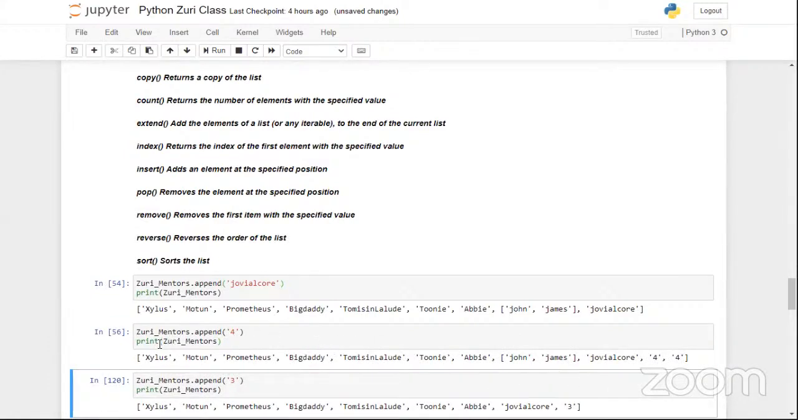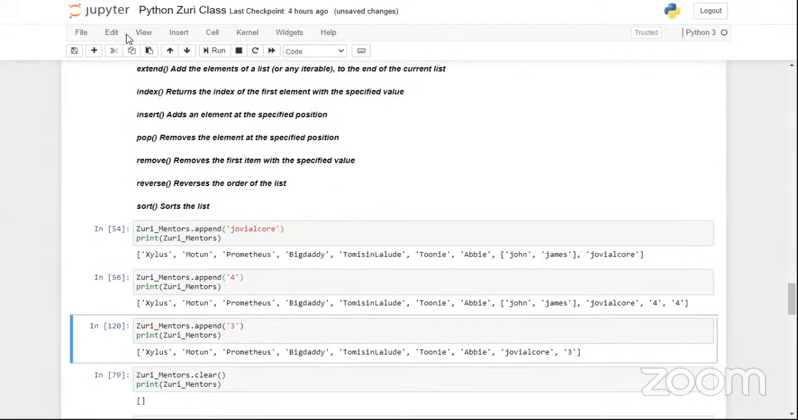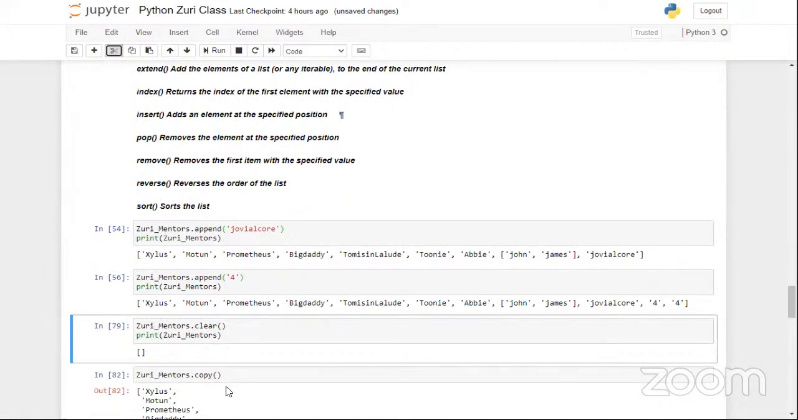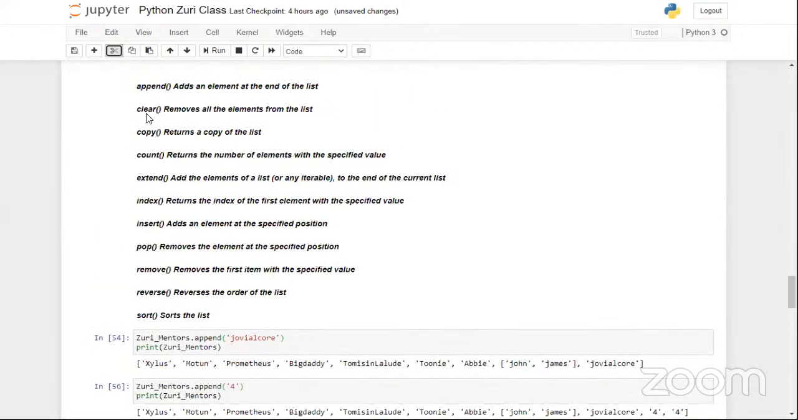Okay, so we can see it's appended 4. Because I ran the code twice, that was why we have two 4s. Okay, so we don't need this. Let me delete this. Okay, and the next function we'll be talking about now is clear.